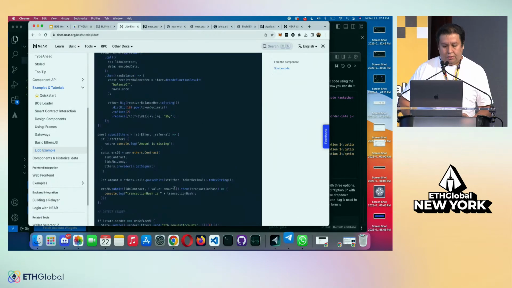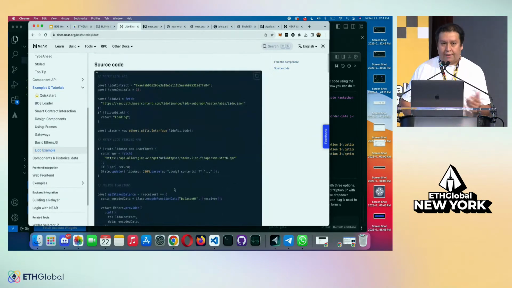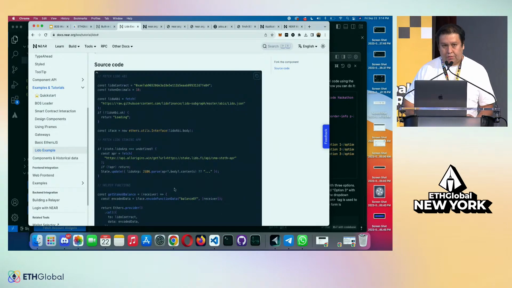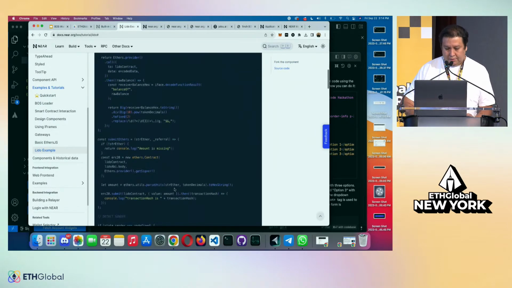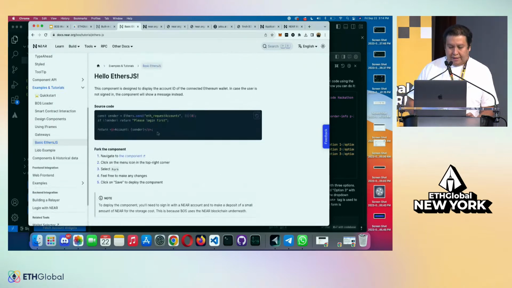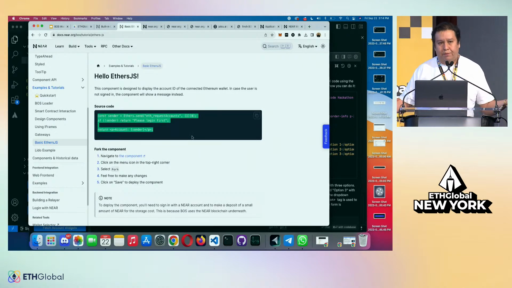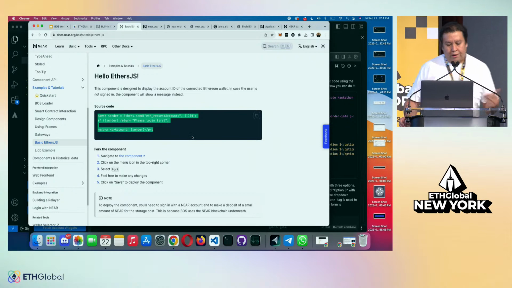It's the same thing. So you just use EthersJS, as it was working there. You just don't need to add anything else. Just use EthersJS to connect to the smart contracts. Or you can see that this is a basic component. You will see it here. If you just call ethers, it's pre-installed. You don't need to import it or anything else.